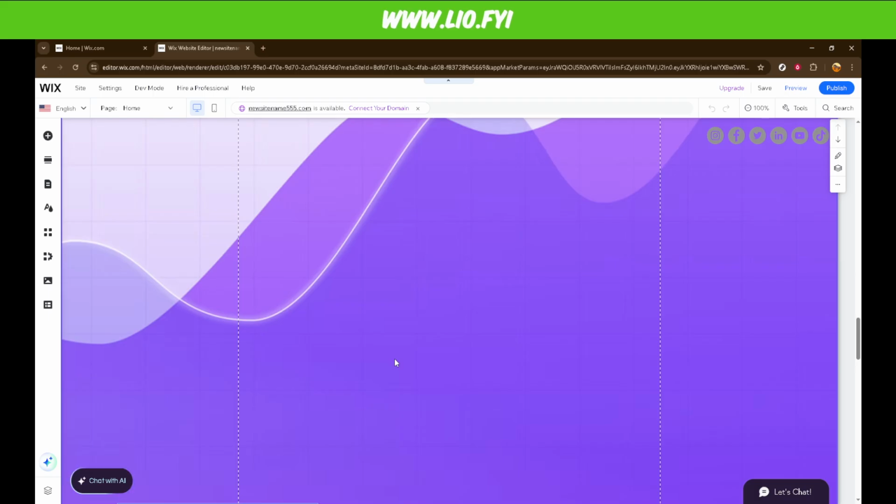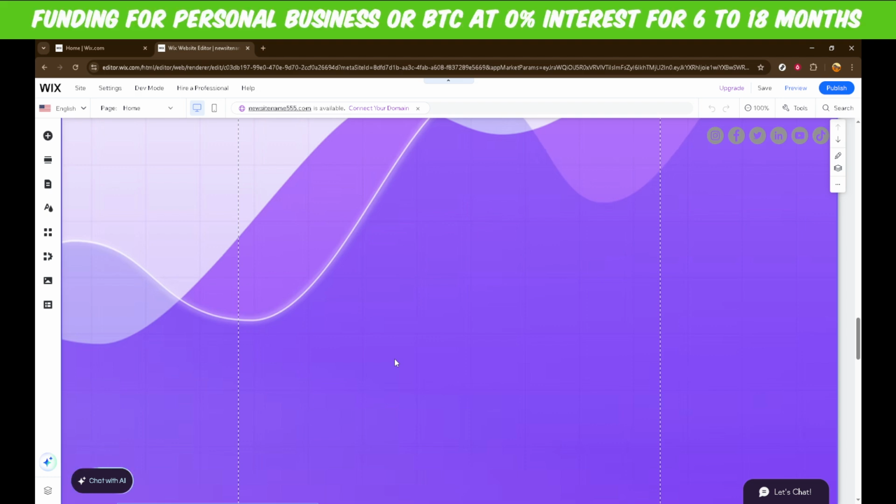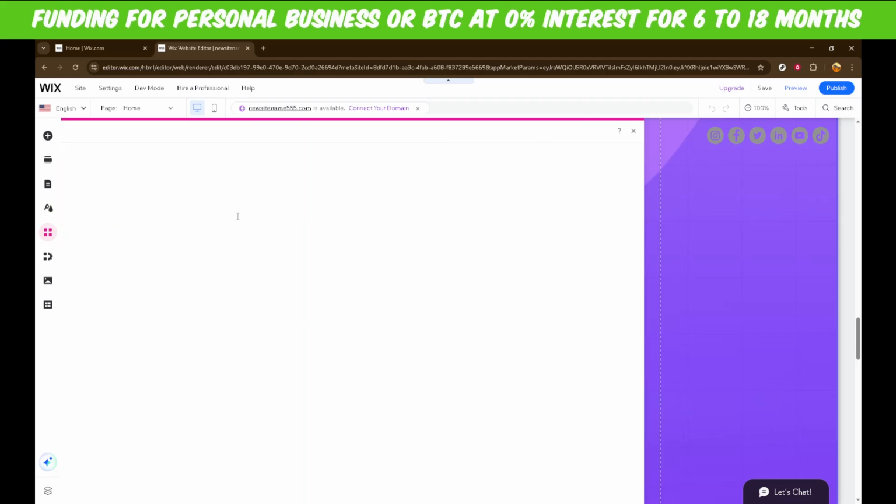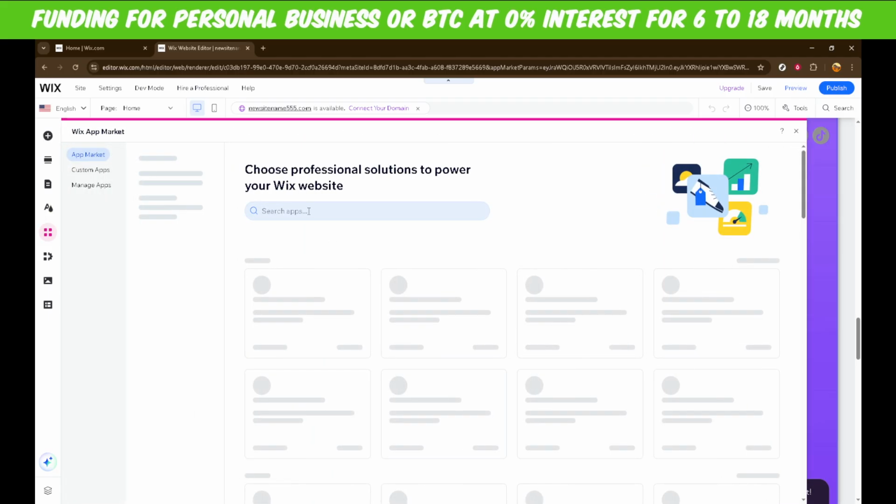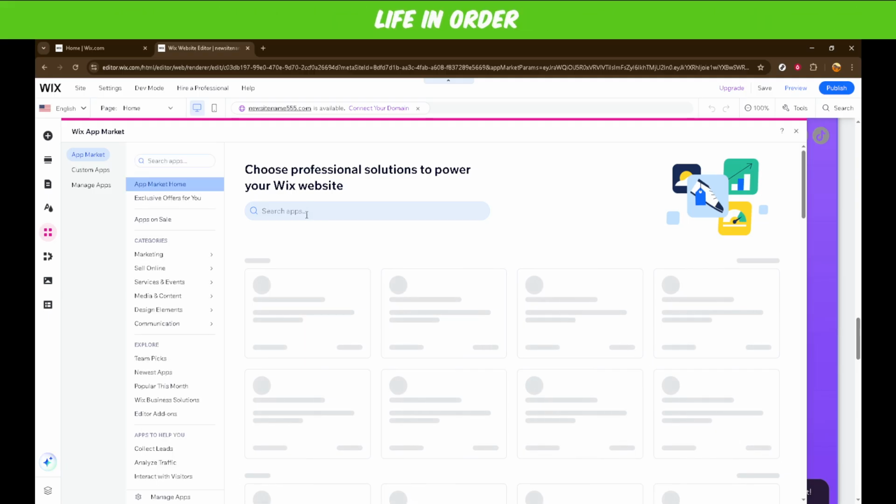Next, you'll want to click on Add Apps. This will open the Wix App Market, which is full of powerful tools and features for your website, including the search bar we're focusing on today. You'll find a diverse range of apps, each designed to enhance your site functionality.